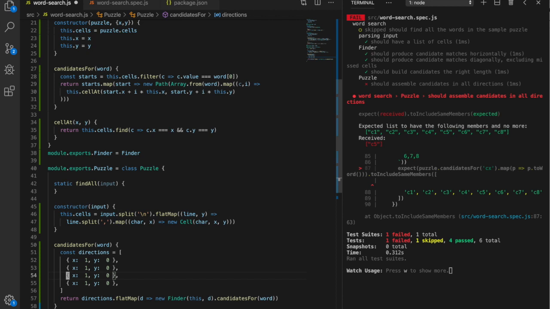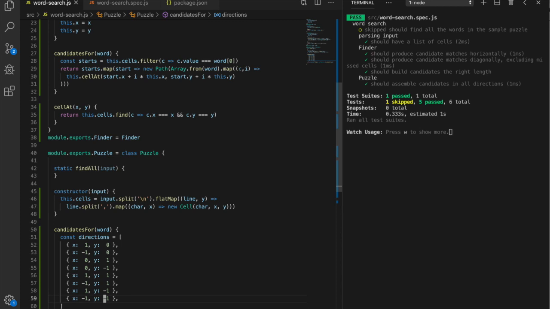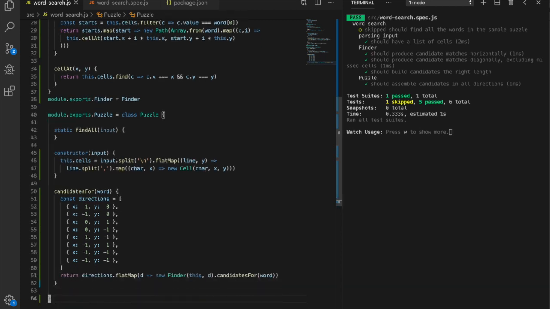2, 3, 4. Let's just move in the cardinal directions. Okay, now I've got 4, 5, 7, and 2, which it turns out are north, south, east, and west, moving from the center. And now we can move in the diagonal directions. 3, 4. There we go. So now we have candidates for the word in all directions.